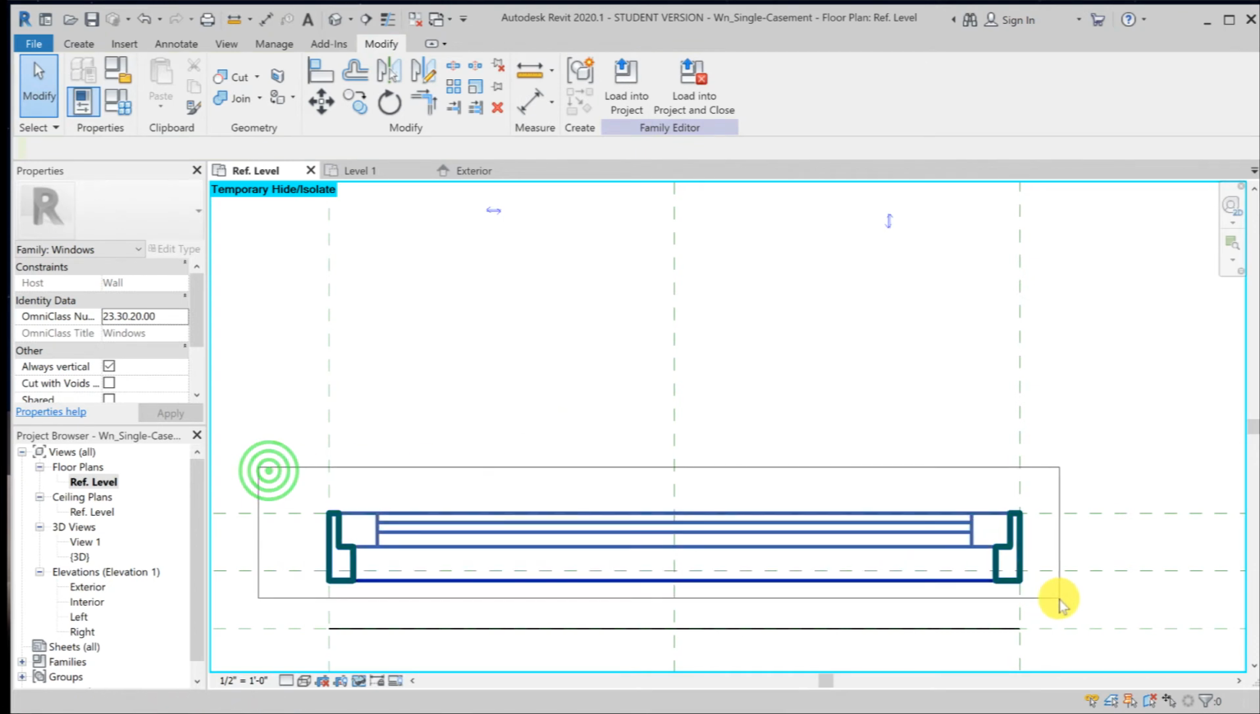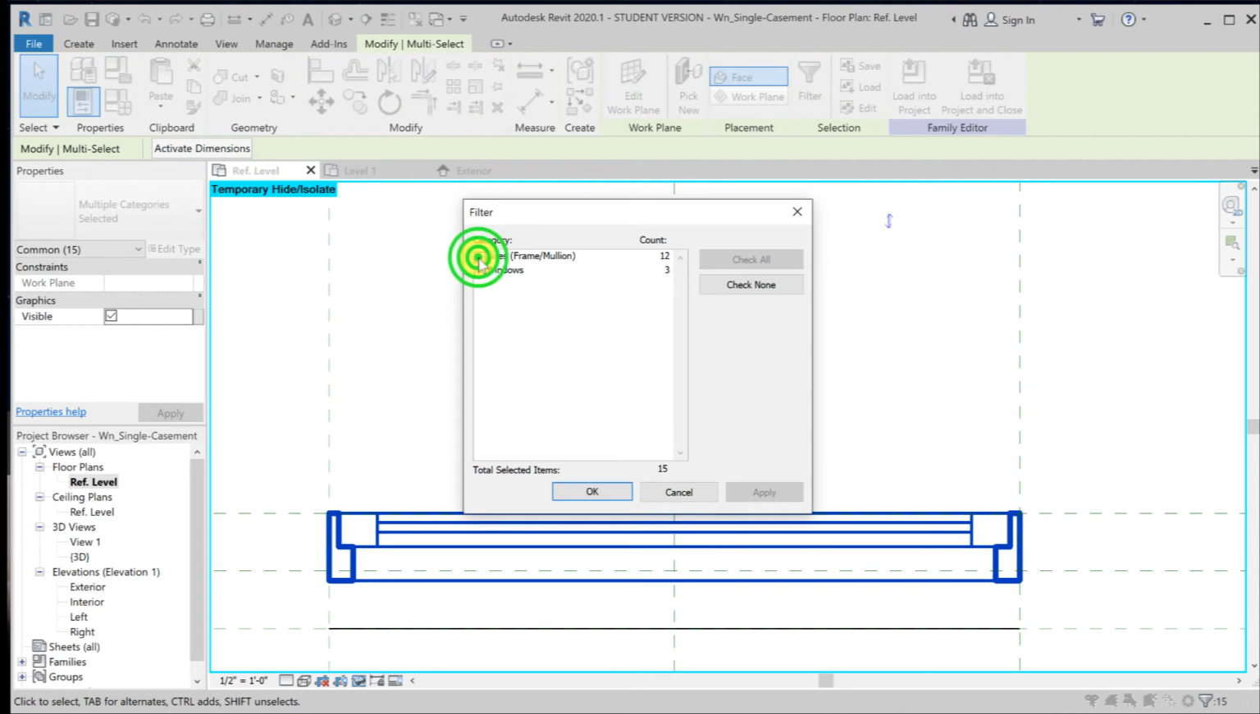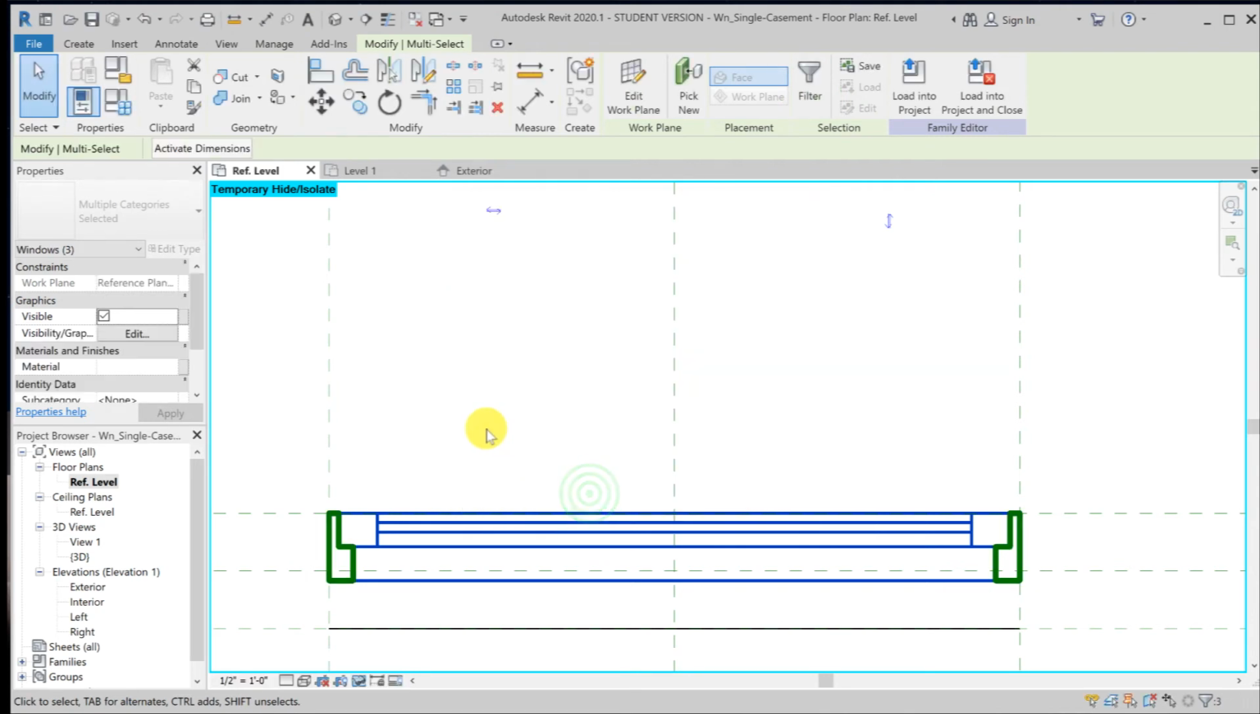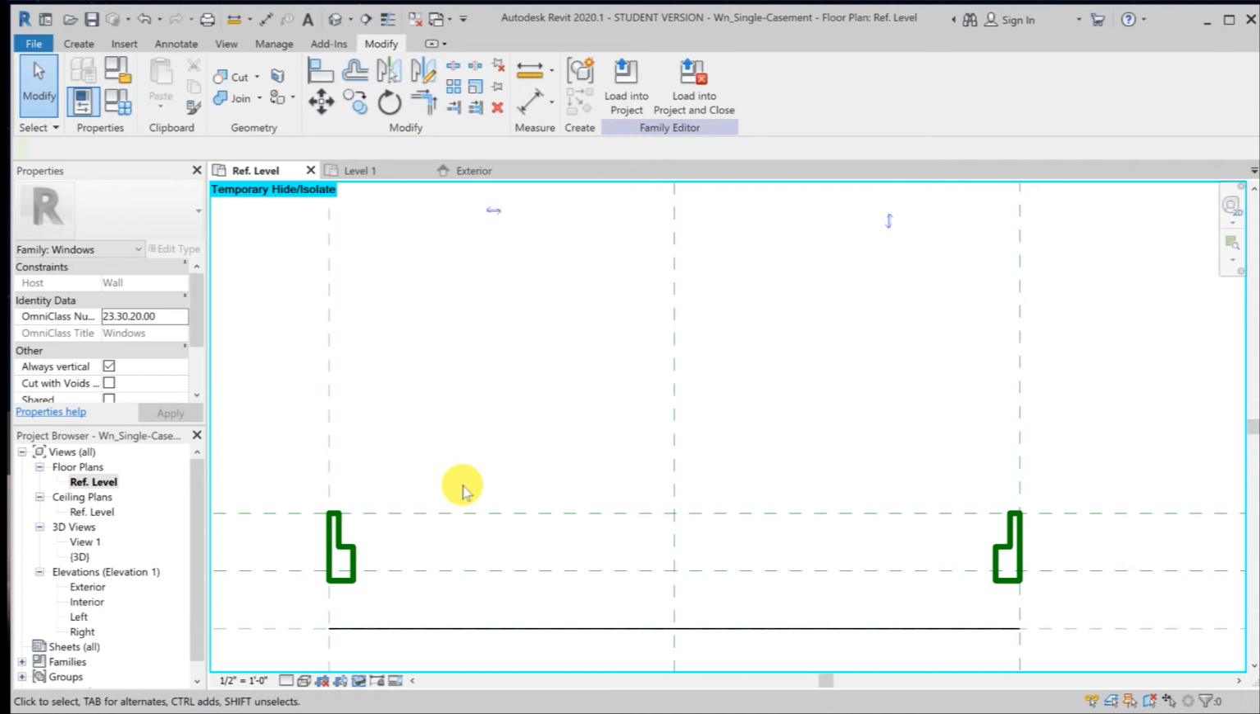Huh, not doing it right. Filter. Okay, and then HH. Huh, it doesn't do that. I guess I have to do it one by one. HH. HH. HH. Okay, now let's show that window in open position.